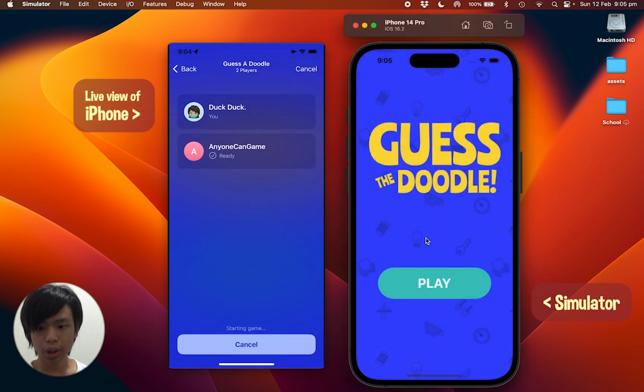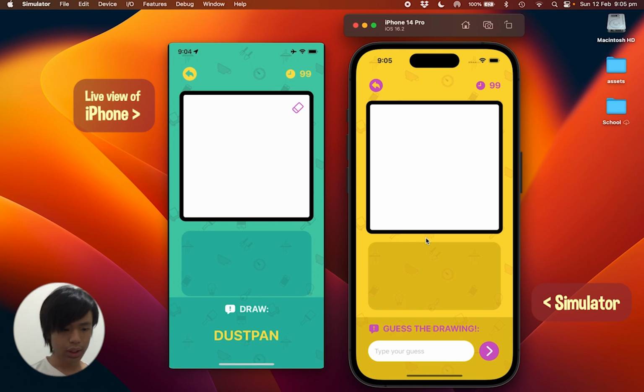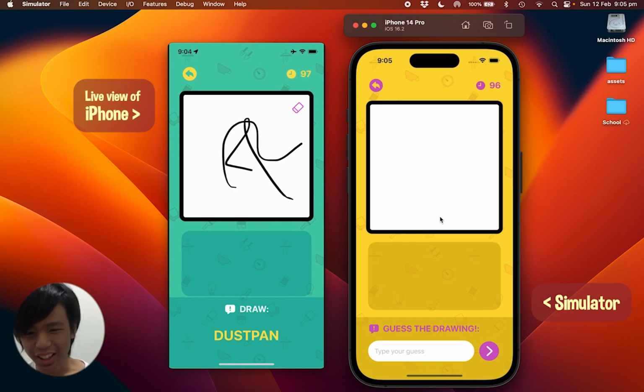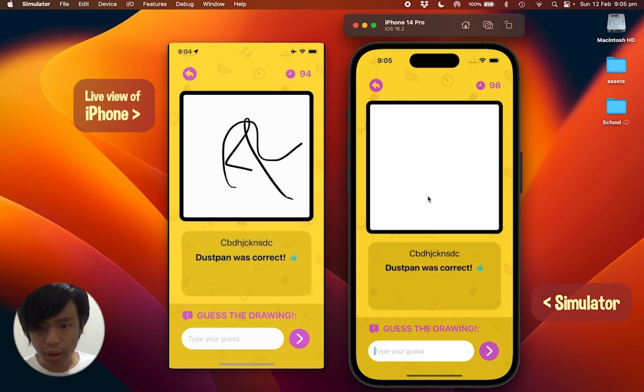And ready. Okay, all good. Let's see if you can draw a dustpan. It's not updating. Okay. And there's a very weird issue with the clock just flickering. So let's see if the guesses work though. So type a random guess. Okay. Dustpan. Okay, cool. And it doesn't solve the roles correctly.